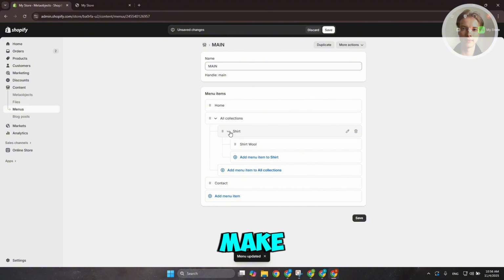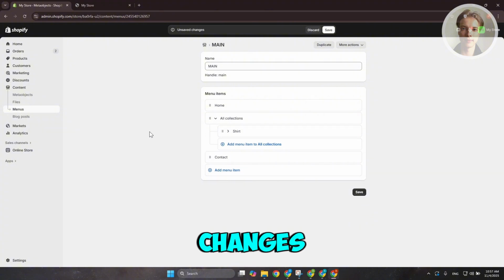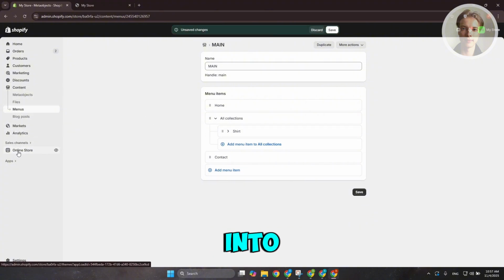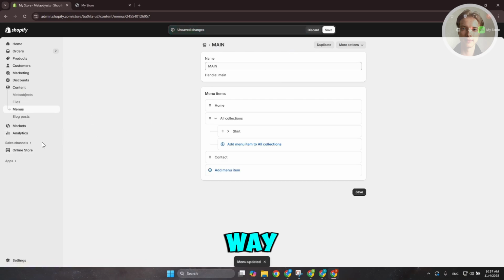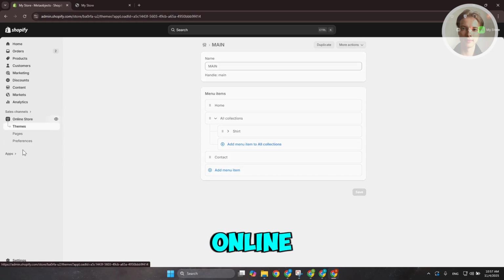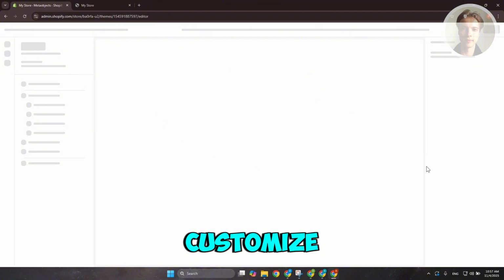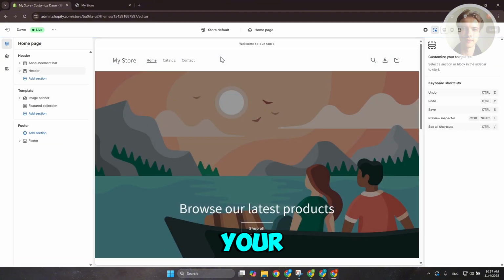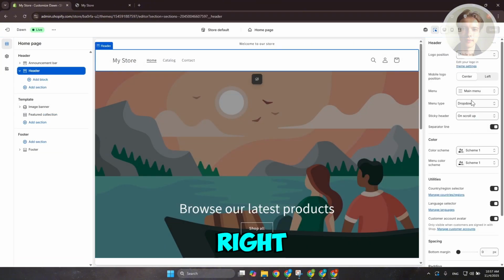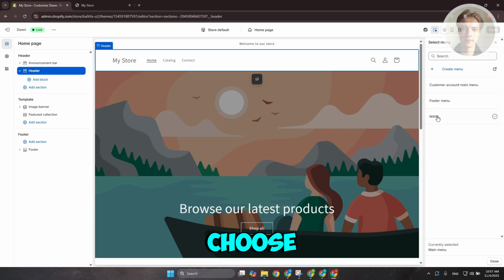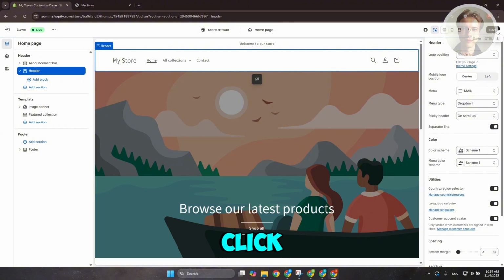By the way, just make sure you save your changes. But once you've done that, you can go and just go back into your online store. But click on save, by the way. Go to online store. Just going to discard. Click on online store. And from here, you just need to go ahead and click on customize. And you want to go to your header here. Click on the right side. You want to go and click on main menu. Go and click on replace. Go and choose main. And you could go and click on save.